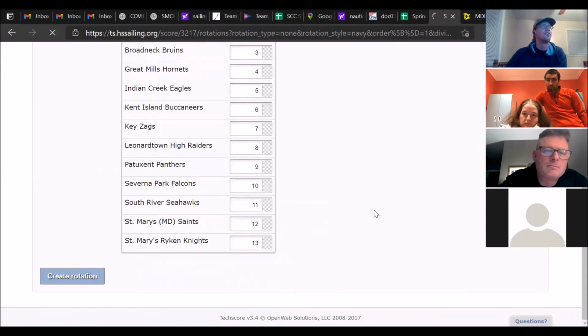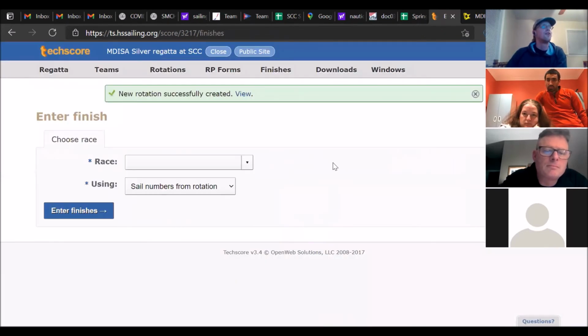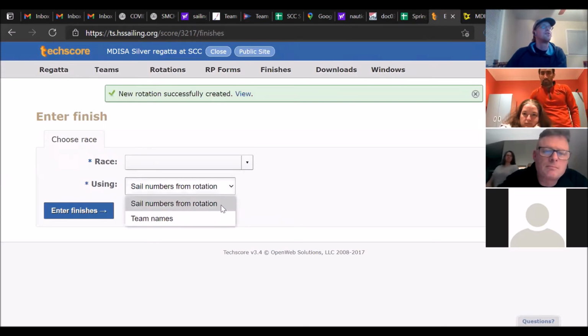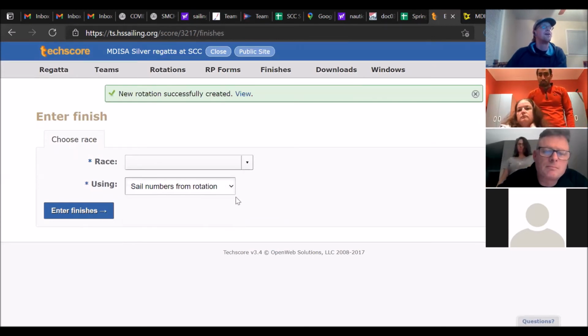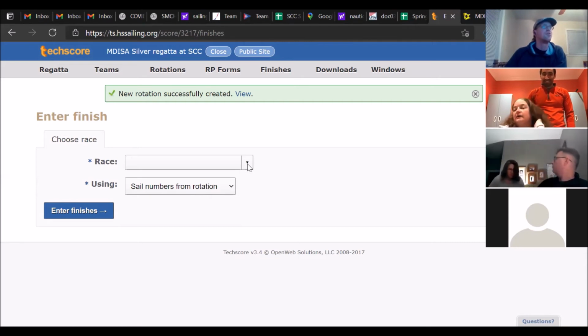So create rotation. We should have 4 or 5 other schools that have not paid their dues yet, and so they don't show up in the site just yet, but they should be there by Saturday. And this is the little drop down that I was missing a minute ago. We want to use sail numbers from rotation, not team names. That way we can enter in the numbers right off the score sheet as it's sent to us from the committee boat. We don't actually have to look up which team is in which boat.